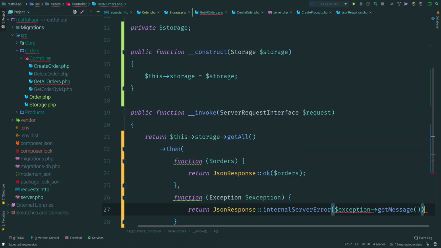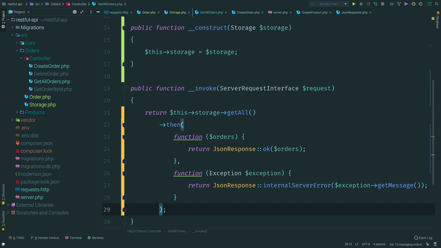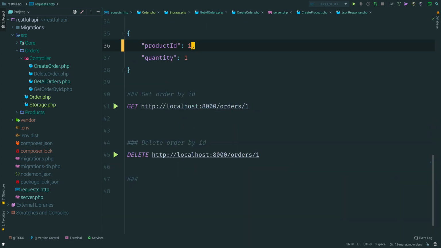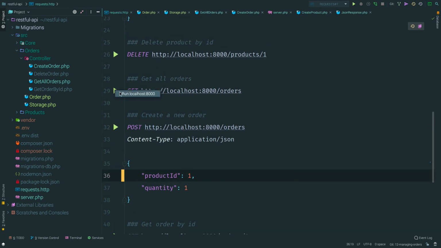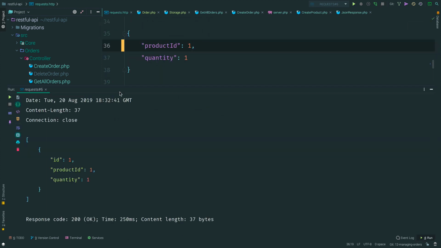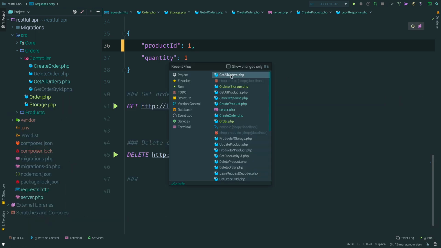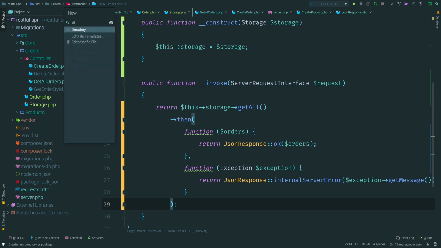With this setup, we save this and let's try it out by sending a GET request to /orders. And we get back all the orders I did create. Actually just one. So this is now my GET request.